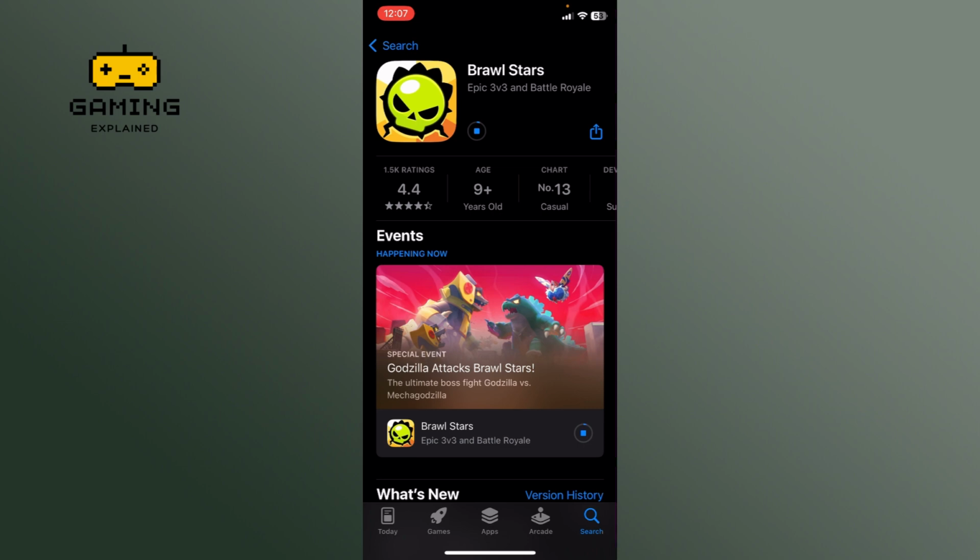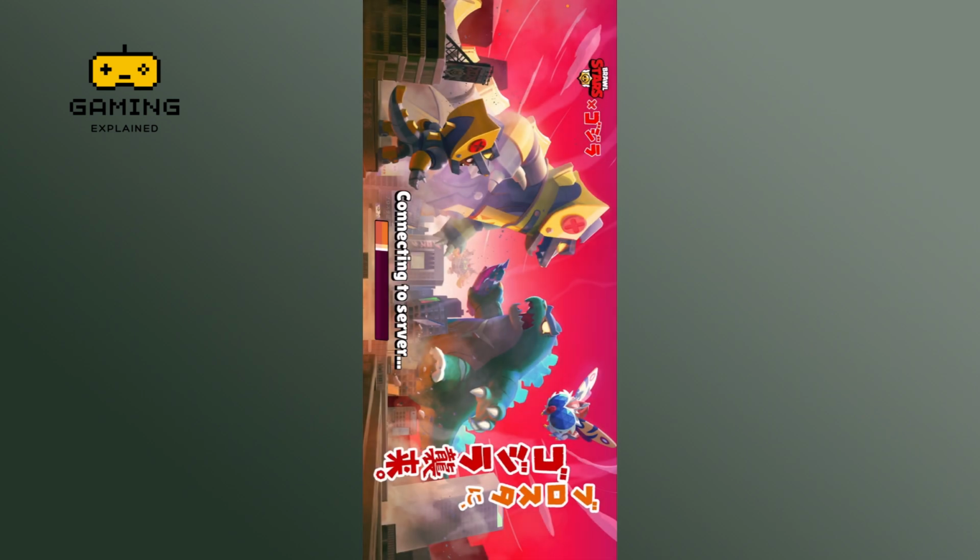Now the app will begin downloading. Once the download is finished, you can open Brawl Stars directly from the App Store by tapping Open. Or you can find the app on your home screen and tap on it there. And this is how you can download Brawl Stars on iPhone.